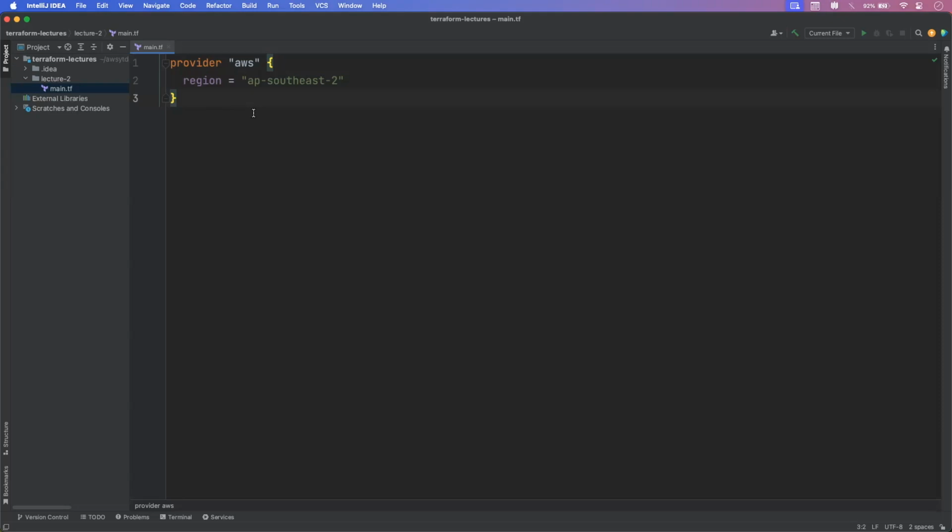When you create a main.tf file and start writing the configuration, IntelliJ will auto-prompt you to install the plugin for Terraform. I already installed the Terraform plugin, that's why it is showing the auto suggestions.